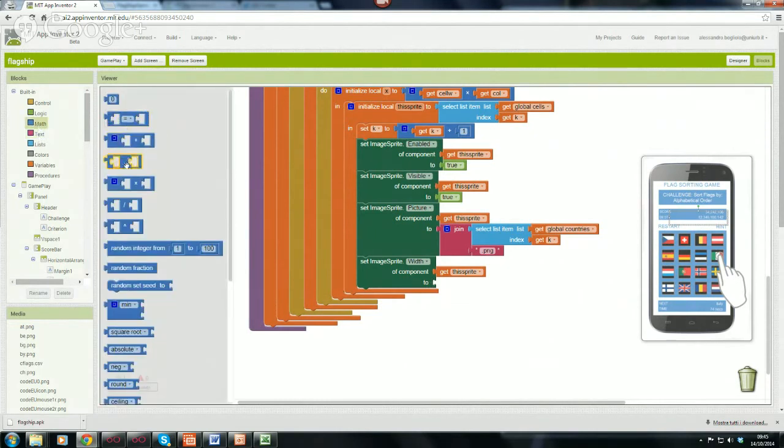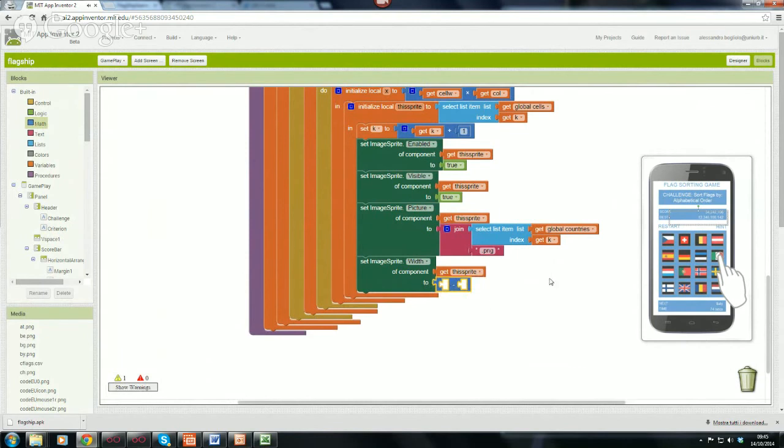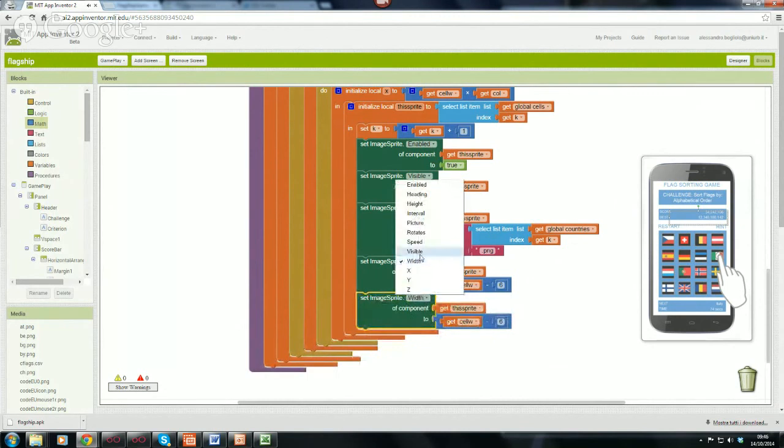I take math, and from here I take a variable which is cell width, and a constant which represents the number of pixels, for instance 6, that will be left at both sides as a margin between the flags. Then I do the same for the height. Here it is.